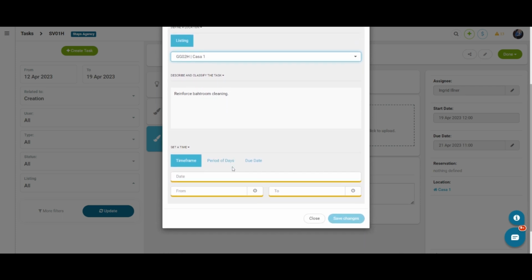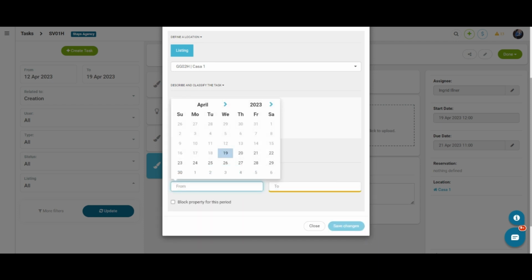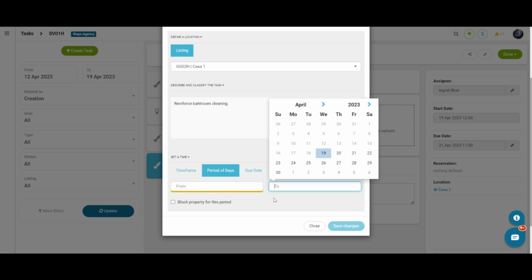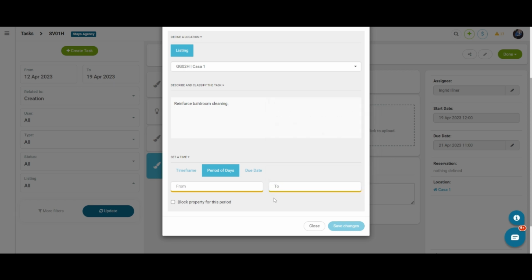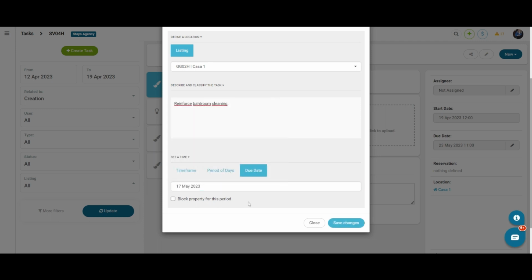Finally, we will set up the time the task will be carried out. We have the option of time frame, in which you will choose the day and time in which the collaborator will perform the task. We have a period of days, in which you will define a range of days in which this task must be performed. You can even check this field to block listing for the period you selected. And we have a due date in which you will set a deadline for the task to be completed. And, you can also block the listing for the period.